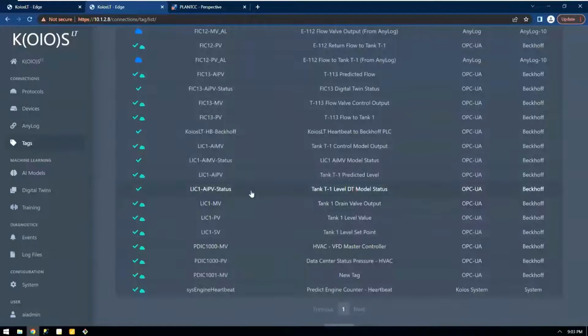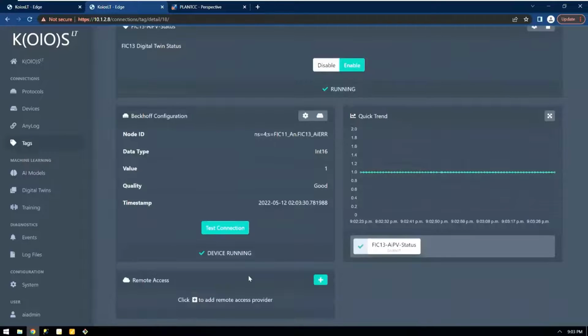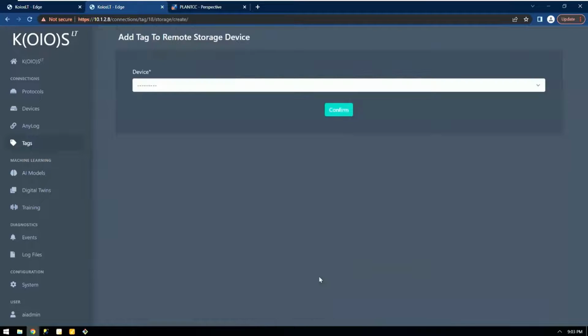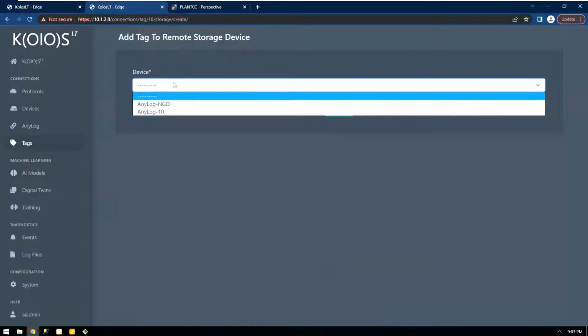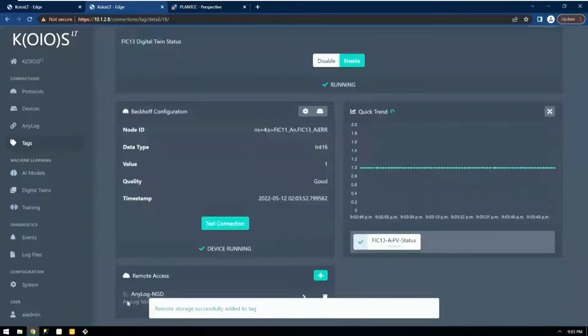So jumping back into this system, let's take a look and see just how easy it would be to add one of the tags that I already have in here that isn't on a remote system. Right here you can see that the status for this model is actually just being pulled from the PLC, and we haven't actually stuck it on a storage device. Because I'm connected to two different AnyLog endpoints, I can store this on one or both if I wanted to, but if we wanted to publish it out to the NGD system, we'll hit confirm.